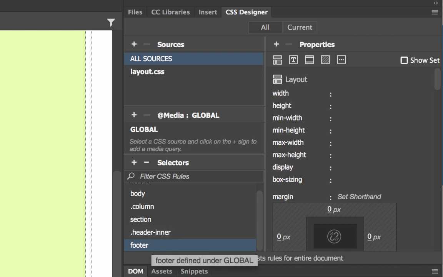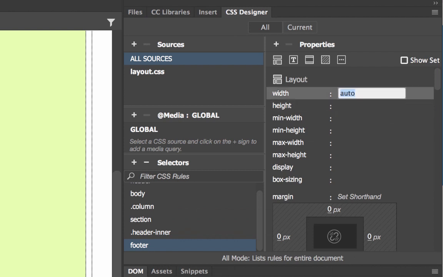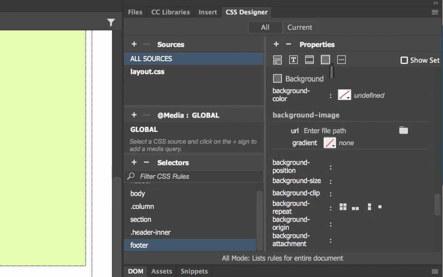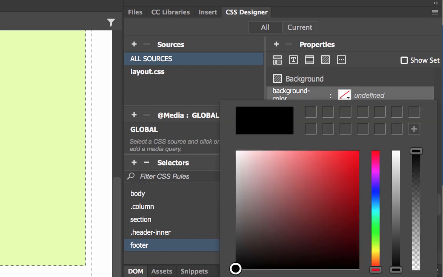So there are a few things I want to change here. First, my footer is going to be full width, so I assign it a width of 100%. I'm going to give it a height of about 40 pixels, or let's say a little more. Okay. And I'll give it a background color of some kind of a dark blue.